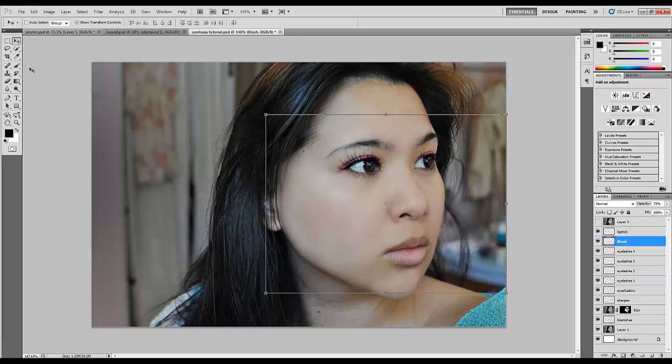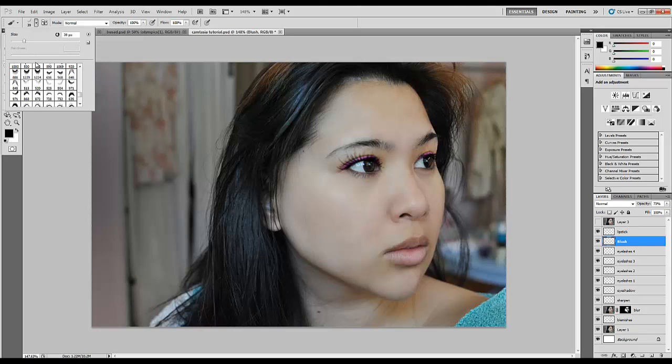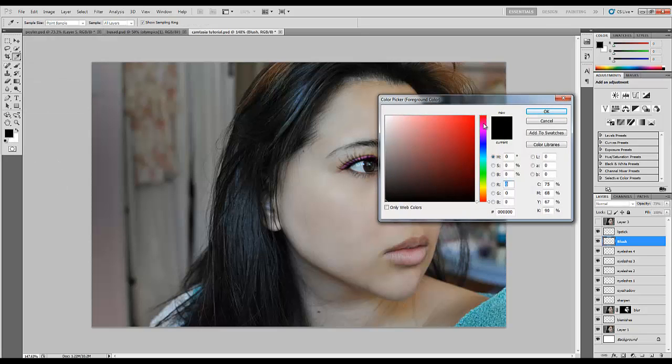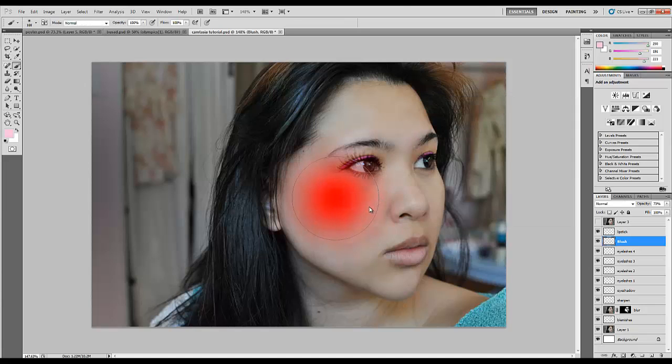Next we'll add some blush. The opacity should be around 73. Choose a soft edge brush. I just use the default. Choose a slight pinkish color. The flow should be reduced to about maybe 56. And just click. Now it's a little too much for me, so I'm just going to reduce the opacity a little bit.